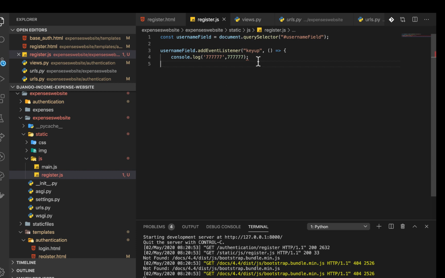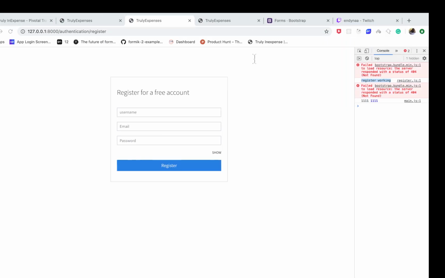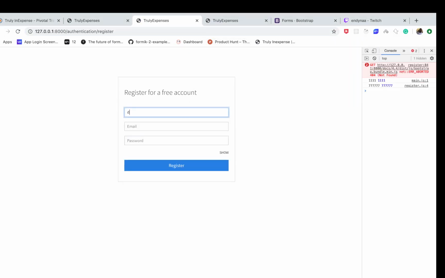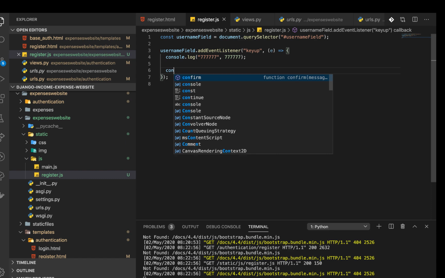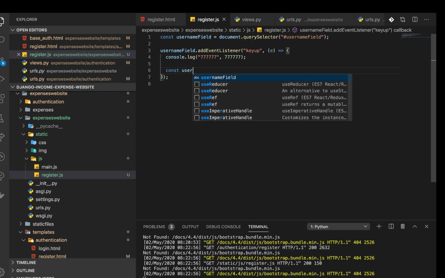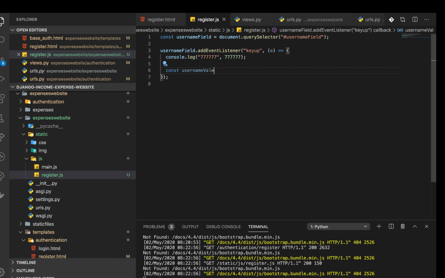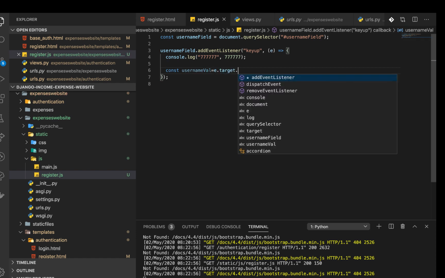Let's test out if our event listener is registered. We need to close out our function. In here, we also need to close that one. Now if we come back and start typing, you can see that we get 777. So what we're going to need to do first is pick out what the user is typing. This is going to return an event, and the event can contain very many things. So what we want to do now is declare a value, usernameVal, which is going to be equal to e.target.value.